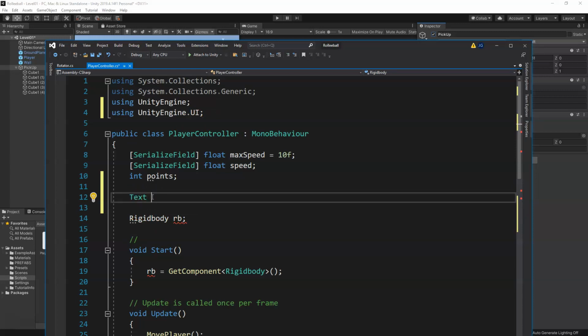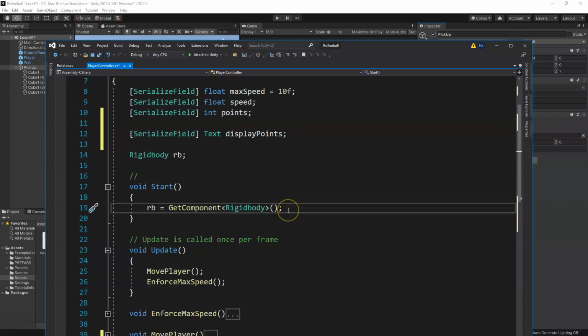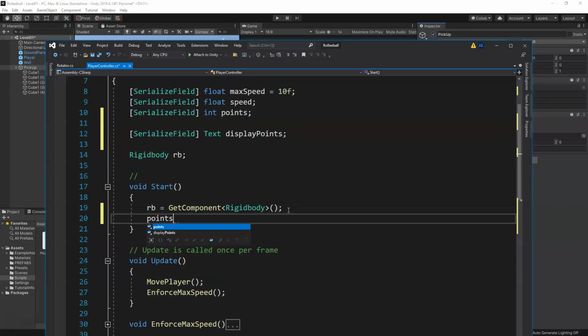So now I can say text, what is this variable? This is going to be our display points. And let's go ahead and we will serialize our points and serialize our text. So this variable right now is not going to display anything until we assign the UI. Where do we display this? But now we have points. So when we start the game, we're going to start off the points with 0.